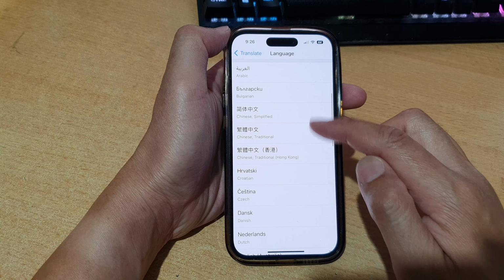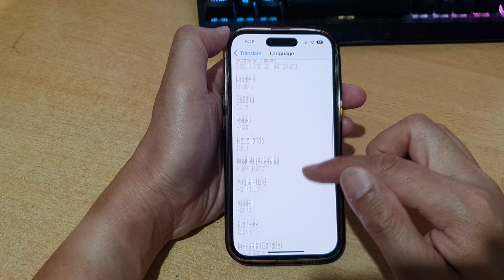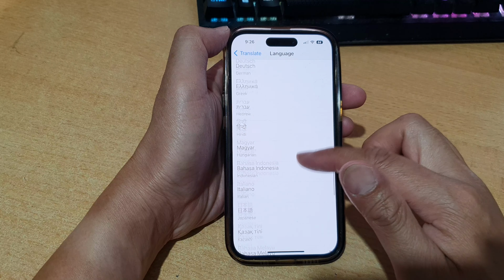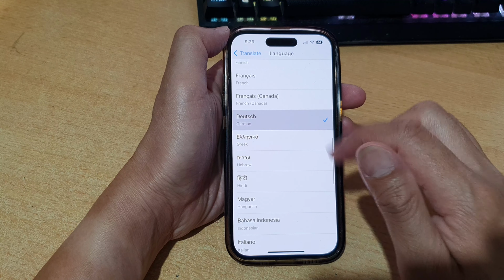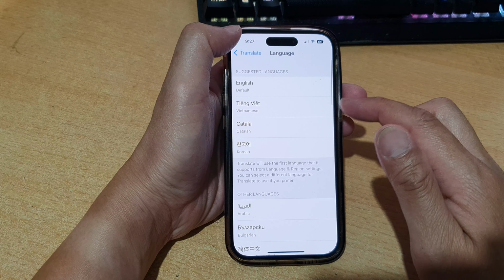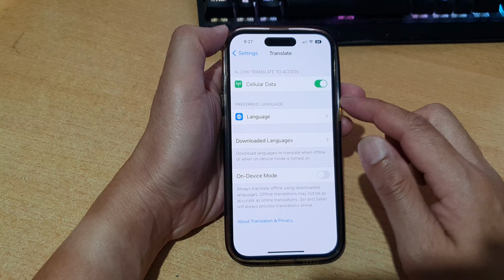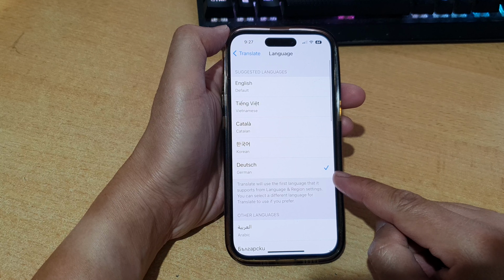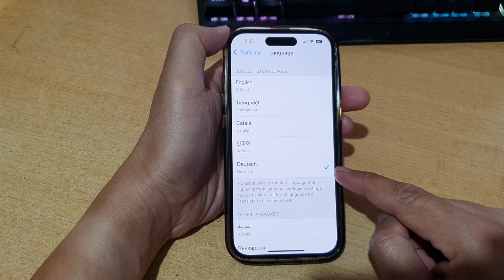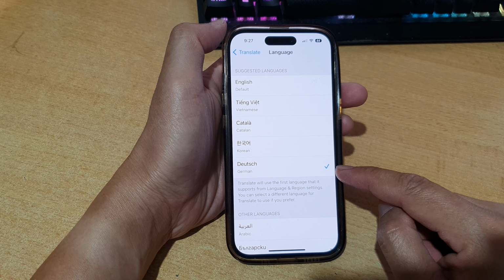You may also want to go down to the Other Languages section and select a language. So select a language from the list, and then tap on the back key. And you can see it is now set to the new language that you have selected.